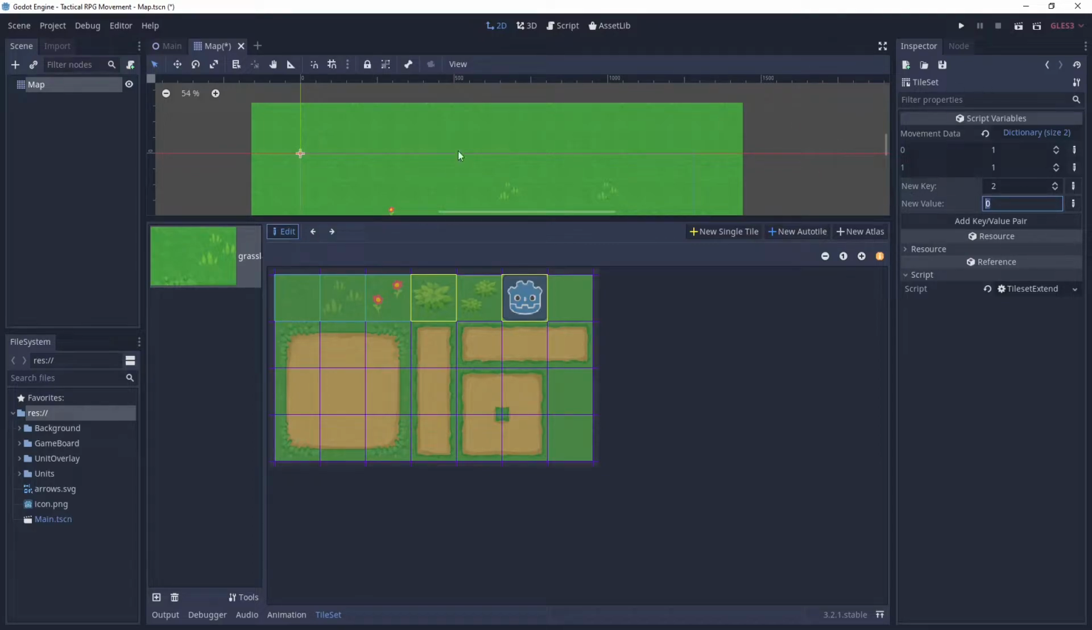But do know that if you need more granular control of the movement cost, then you can use any type you want here. So here, the new key int, that would be tile 2, and we're just going to make that a movement cost of. And finally, number 3, which is our Godot face.